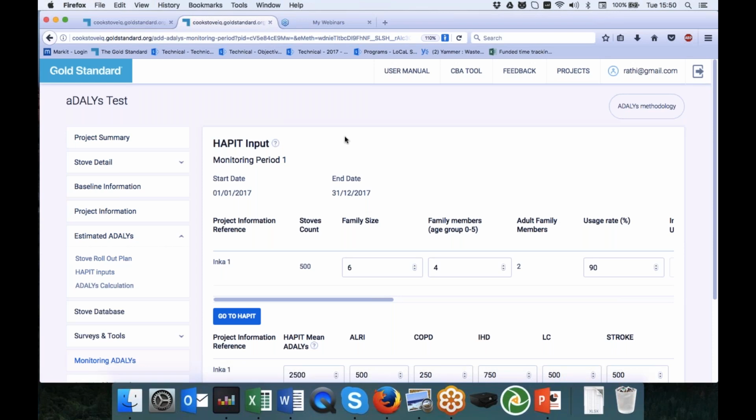So in order to demonstrate the integration of HAPIT and IQ, let's assume that we are looking at a registered project in its first monitoring period 1, which is calendar year 2017.